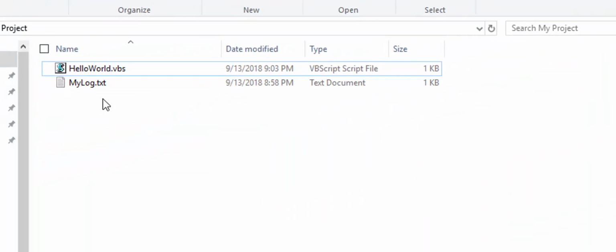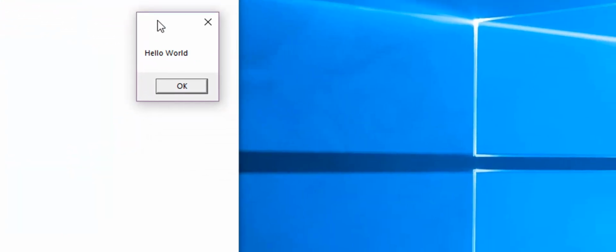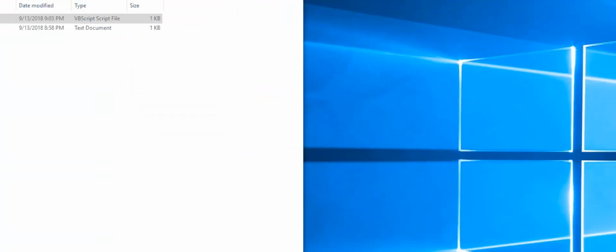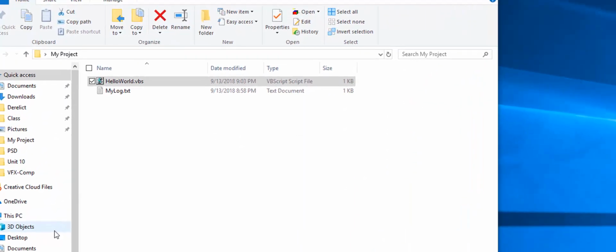Now let's see our application work. I'm going to double click on this, and look at that. We have a window that pops up that says Hello World. Congratulations, you made your first program. Now there's obviously a lot more to learn, but you've created your project, you created a .log file, and you created a working program. In the next section, let's look at how we can solve errors inside of our program.